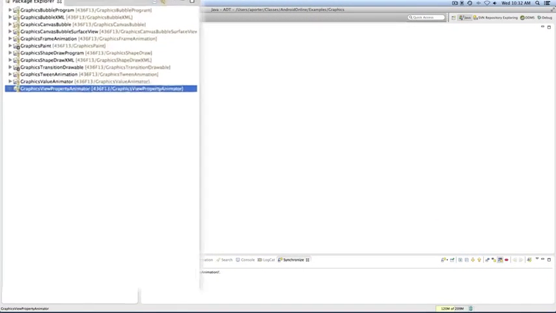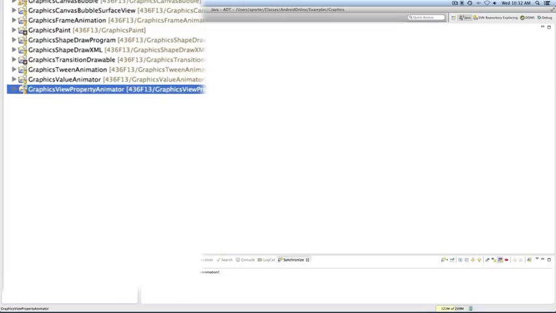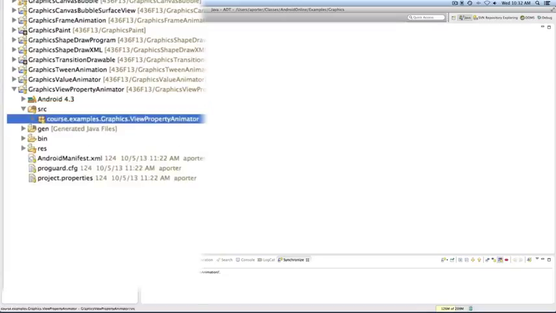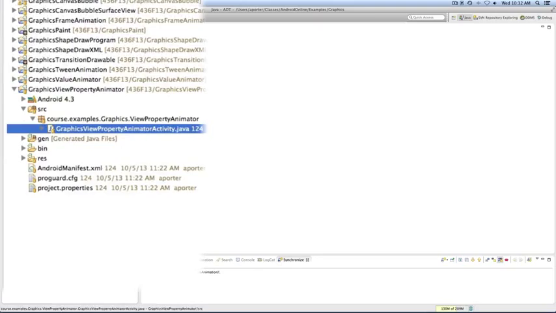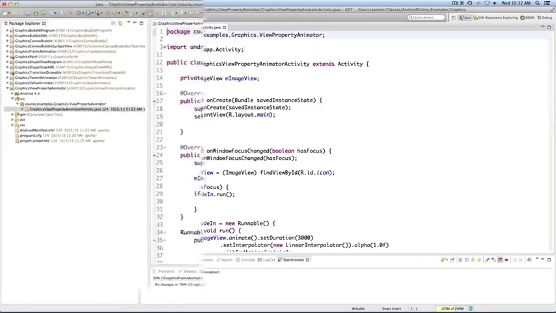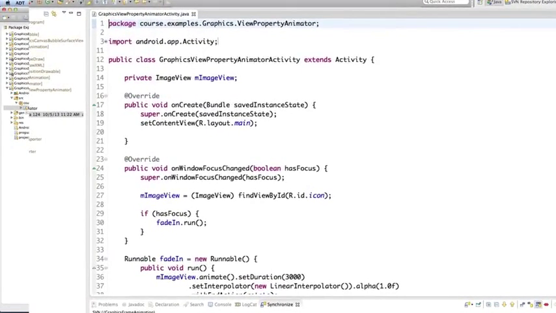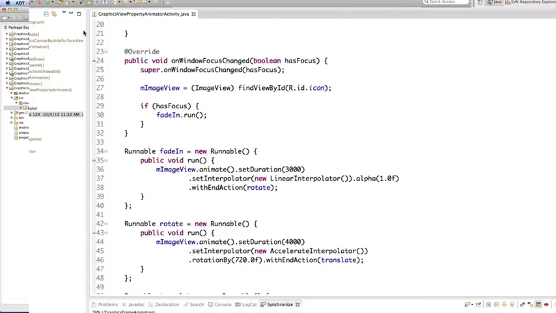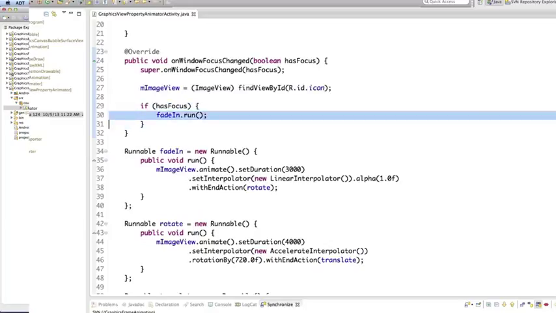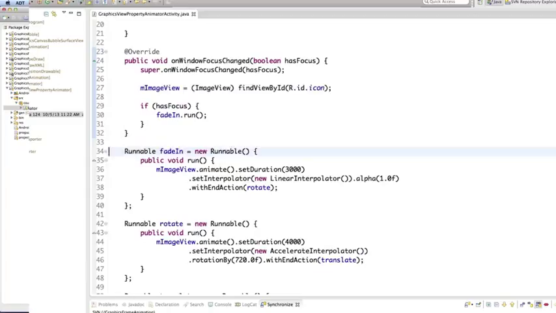So here's the Graphics View Property Animator application open in the IDE. Now I'll open the main activity, and let's scroll over to the onWindowFocusChanged method. When this method is called, the application ensures that the activity window is gaining focus, and if so, it calls the run method of the fadeIn object. And that fadeIn object is a Runnable.